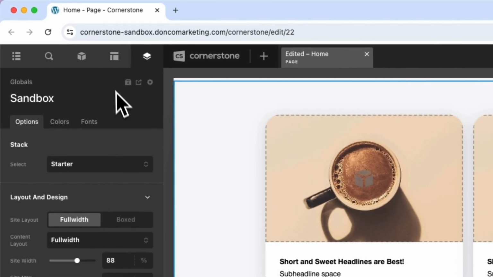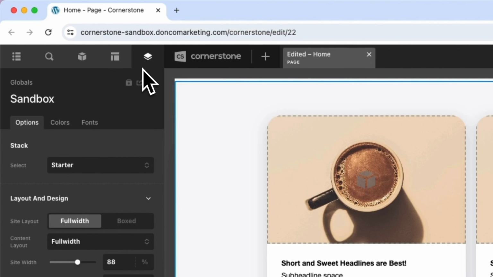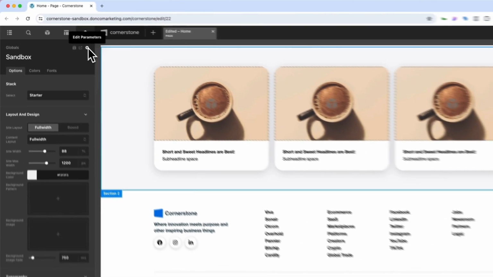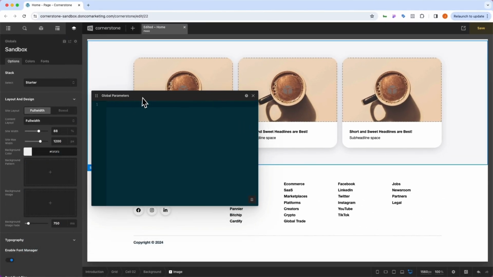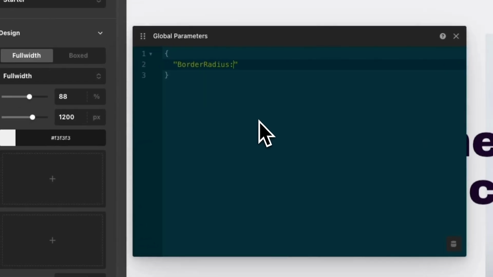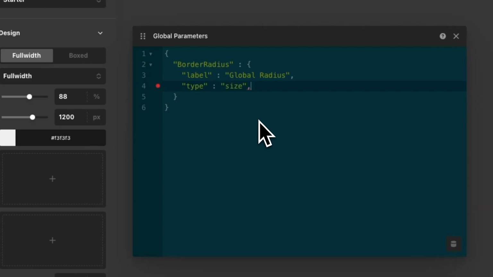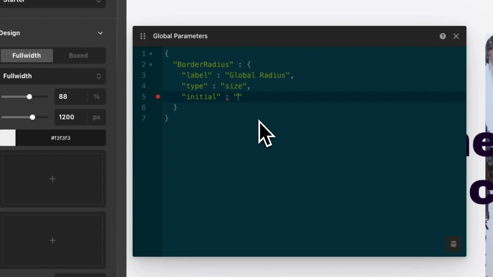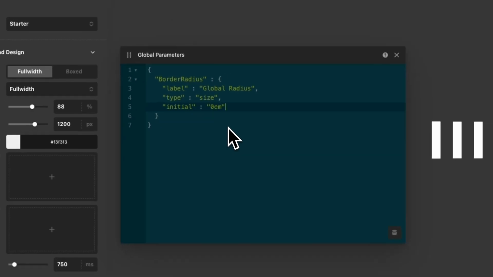We're going to jump into our globals here. With the globals tab selected, we are going to click on this little cog here to edit our parameters. While we're in our globals, we are going to add curly brackets, and then we'll type in border radius, and then we'll add a colon, and we'll open our brackets here and make this our label, and we'll call this global radius. We'll add a comma here. We'll then add a field type, and that field type is going to be size, and we'll add a comma and set our initial to 0Ms. And we should be good with that.